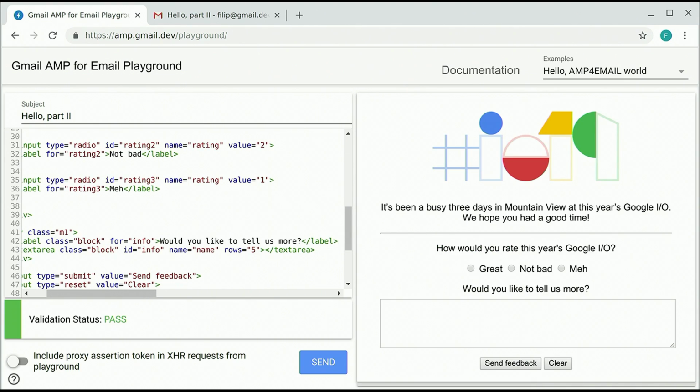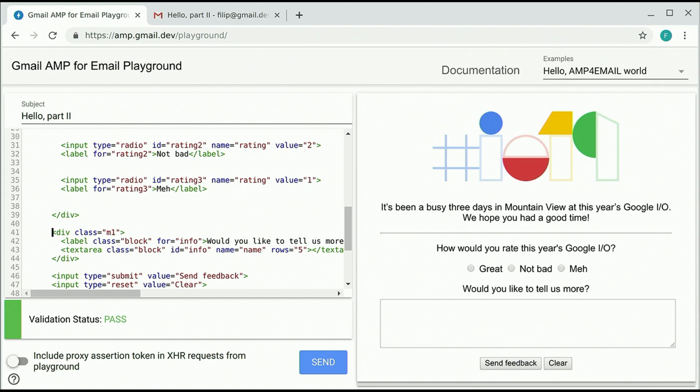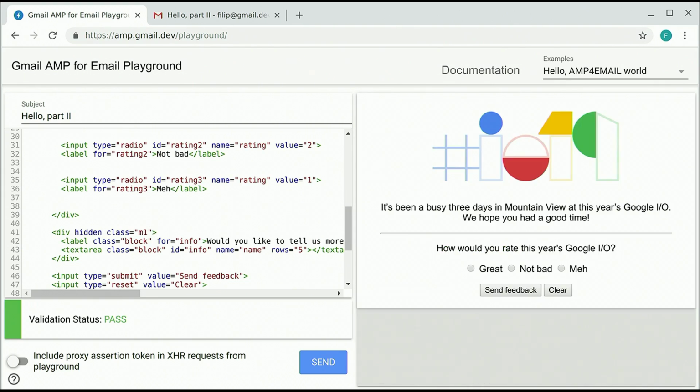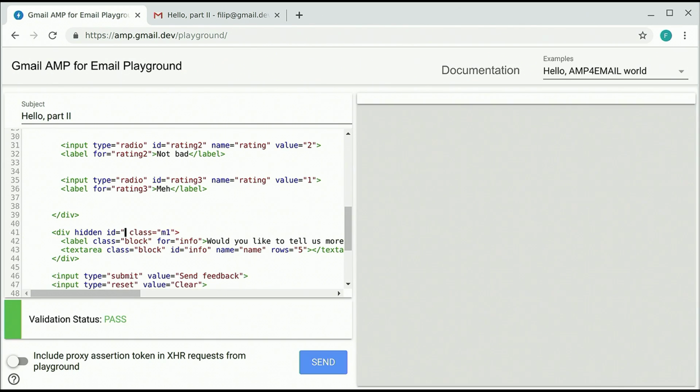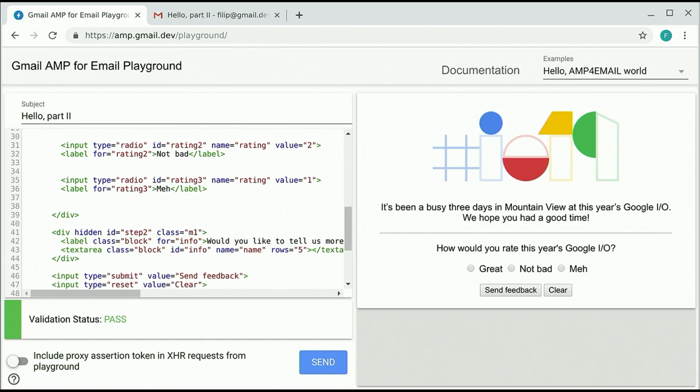And the next thing I will do is hide this section by adding the hidden attribute. And I will also give it an ID so that I can programmatically display this section when the user selects one of the radio buttons. Now, since we can't use JavaScript, AMP luckily gives us a mechanism of doing so directly by using the HTML markup. And this is quite easy and convenient to do.